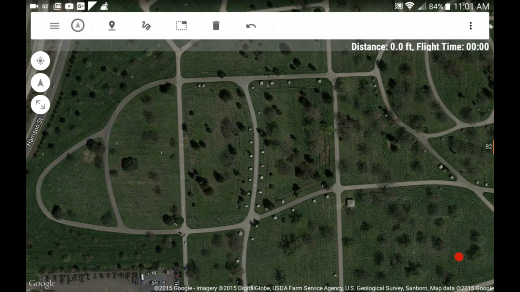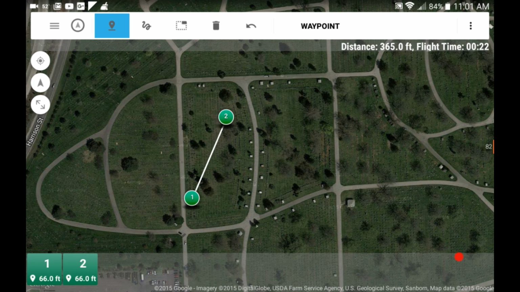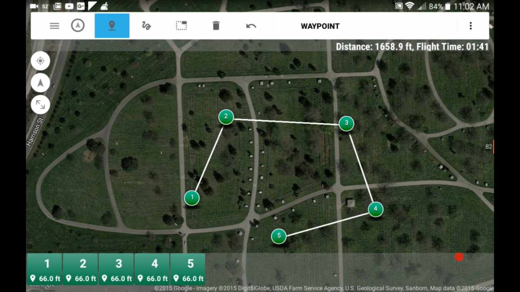And we'll spend most of our time here in the editor window. So let's talk about some of the icons we see on top. The first one is for laying down single waypoints. Okay, if you have that highlighted, you basically touch the map and it'll create a sequence of waypoints that the Solo would follow, starting from waypoint 1 all the way to waypoint 5 in this case.